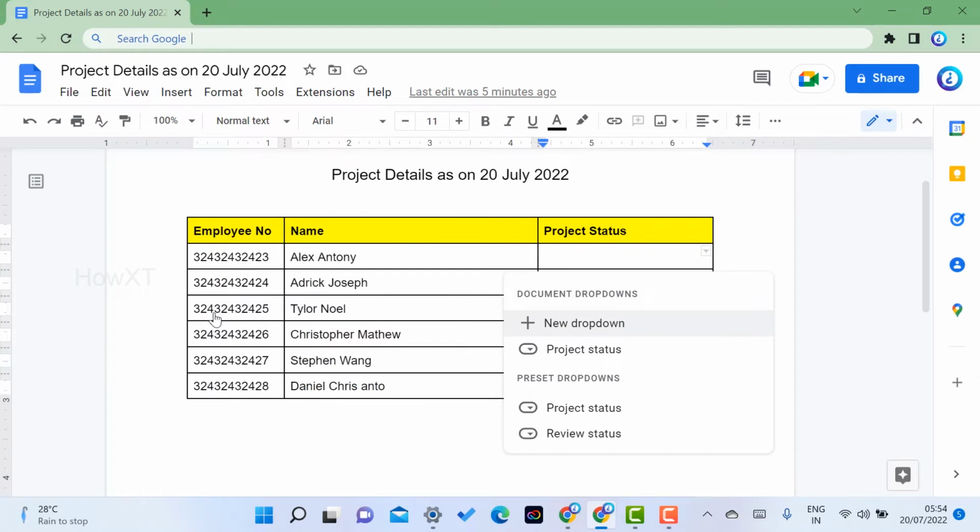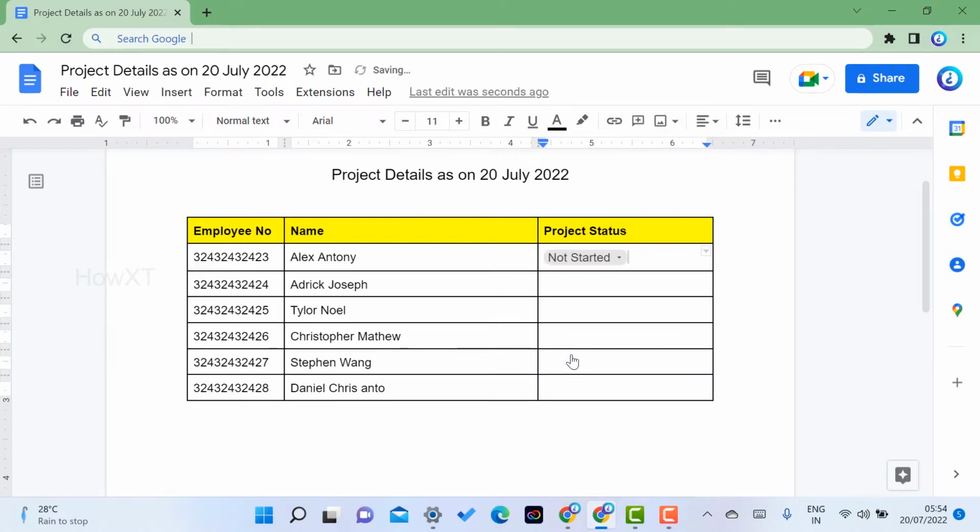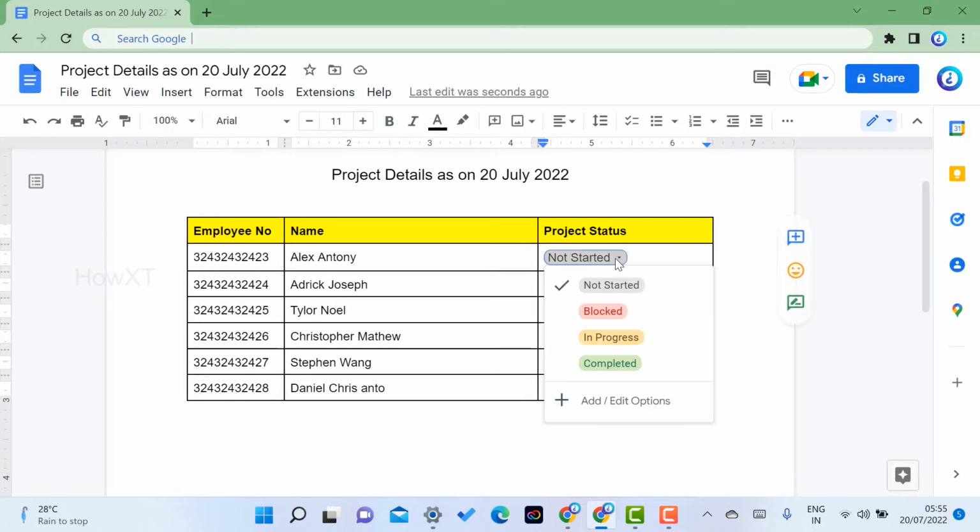There is a default drop down called project status. The project status drop down has not started, blocked, in progress, and complete. Can I edit or change it? Yes, you can. I just click here and the project status will be added over here. So you can find the drop down here, and I can find blocked, in progress, completed.